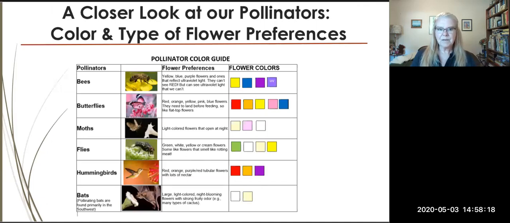So basically what this is telling us is the preference of our different pollinators. There's more in this handout than what we're talking about today. Moths and flies and bats are in here. But the main thing I think you should take away is that butterflies like flat top flowers, so it's easier for them to land on those. Moths like light colored flowers that open at night. And the hummingbirds like the tubular flowers for their long beaks.